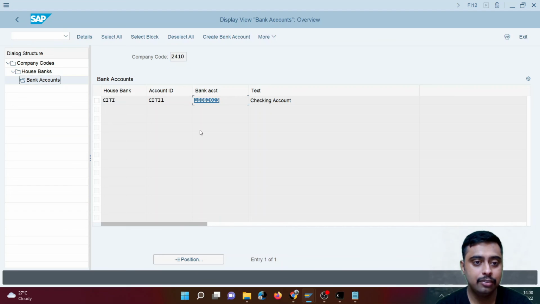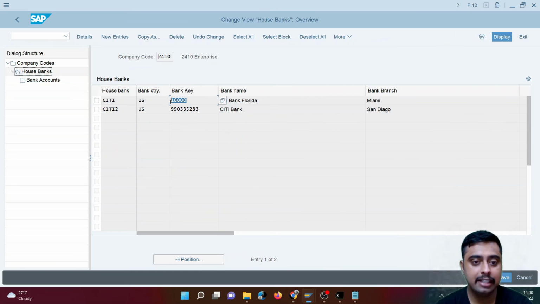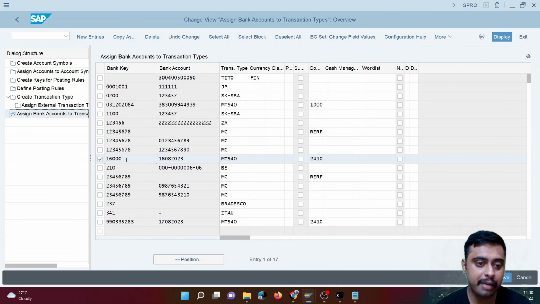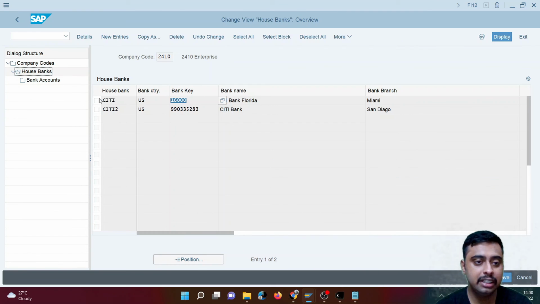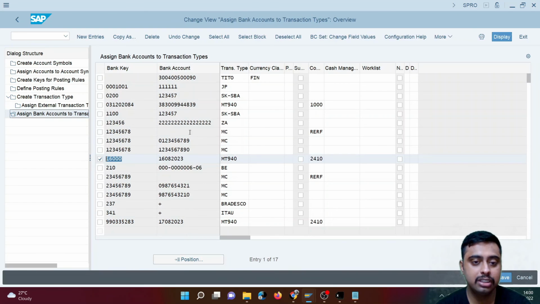this is my bank account. Go back to house bank. So, this is my bank key 16,000. Enter your bank key here, and within that bank key you have the bank account. The bank account is this one, 16082023. Enter it here and choose MT940, and enter your company code. This is the first step.